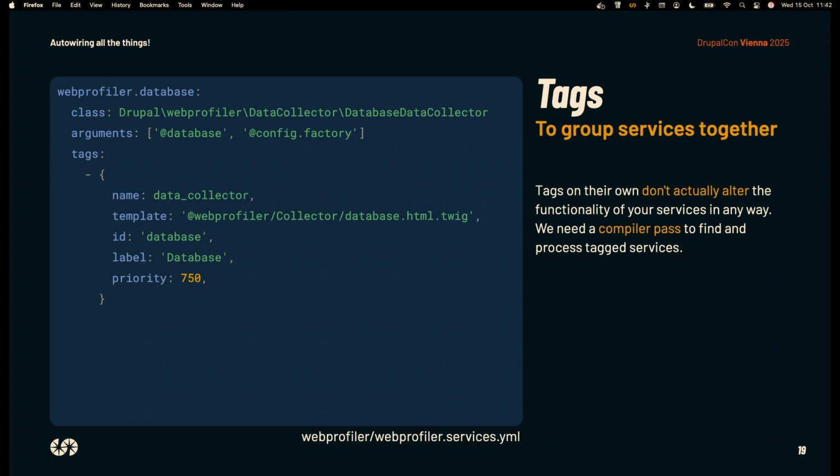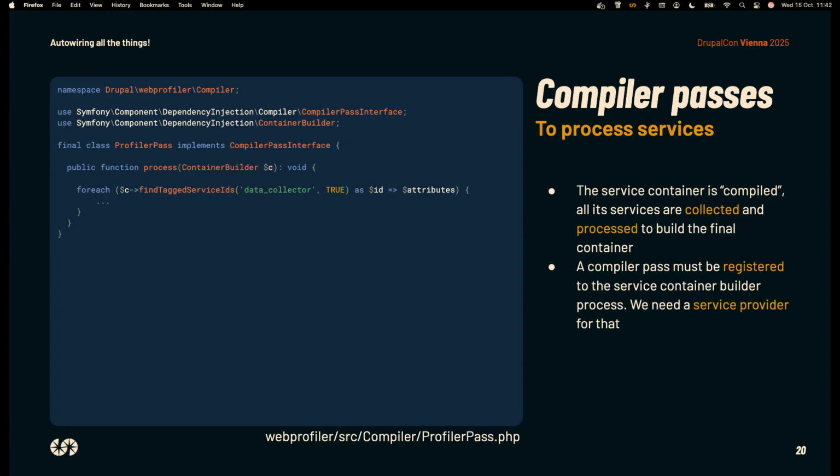And we need what in Drupal and in Symfony is called a compiler pass. This is because the service container, the registry of all the services that Drupal knows about, is compiled. It is not the same as compiling in a compiled language, but it's compiled. So after collecting all the services, Drupal processes the result, and a compiler pass can be used to process that set of services before they are written to the database, basically.